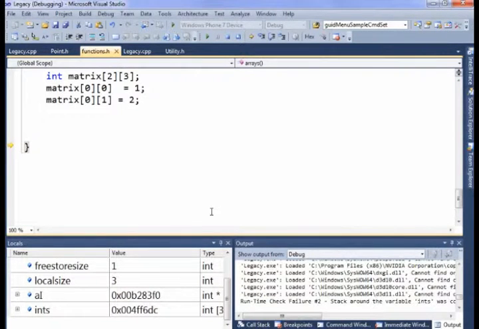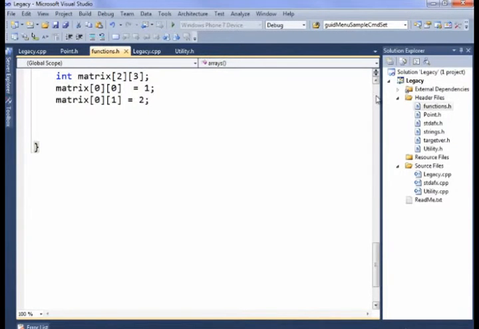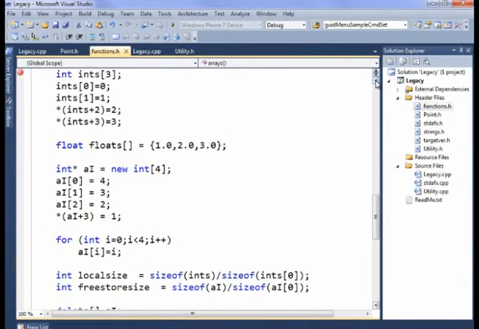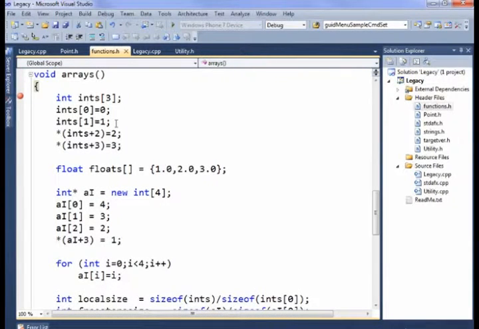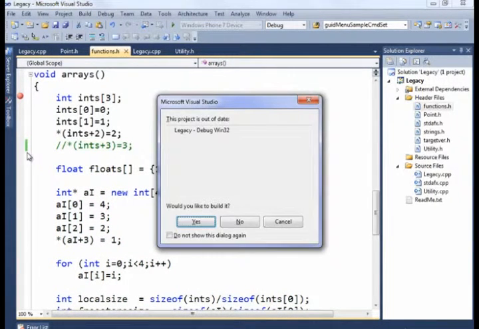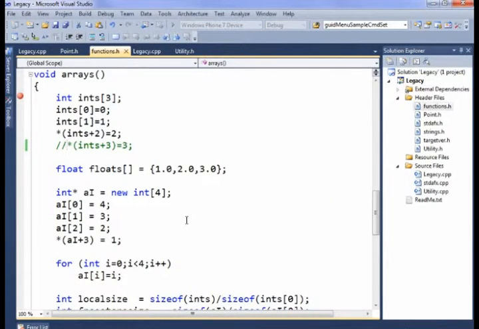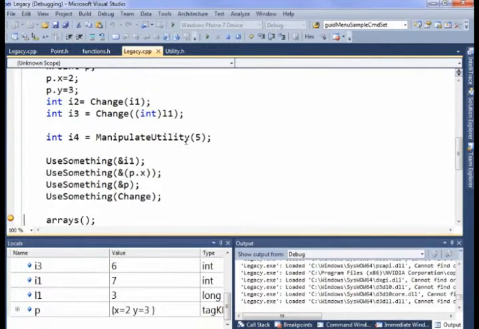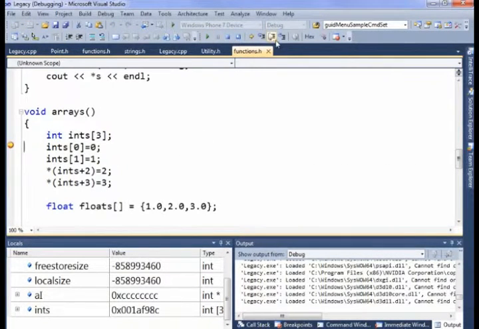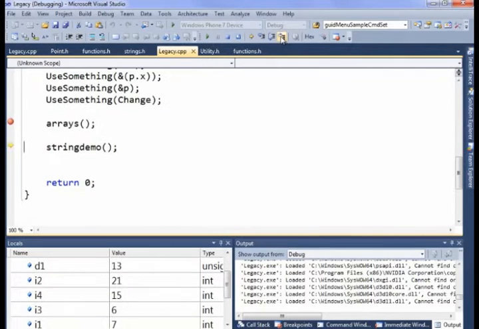So I can now stop the program, take a look at my code, and realize, wow, you know, there's only 3 elements in ints. I can't write 4 into it. I'll comment this out and run again. Just let it run out. So we'll just run out of this arrays function. And we get out without getting that stack corruption warning anymore.